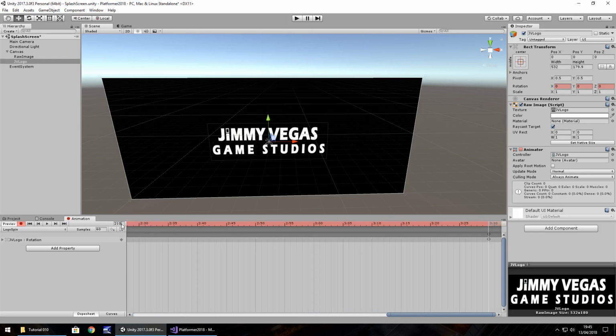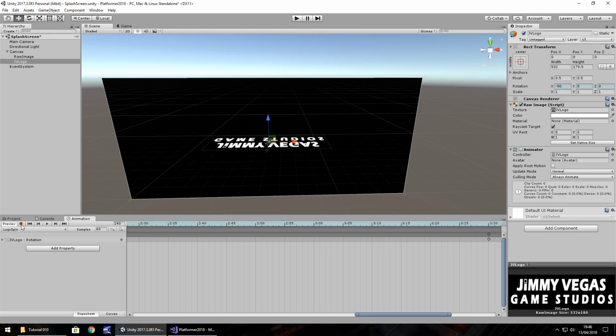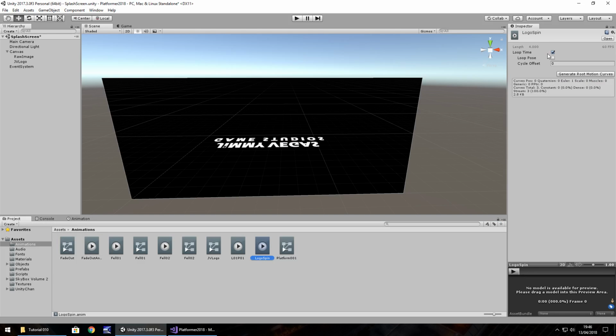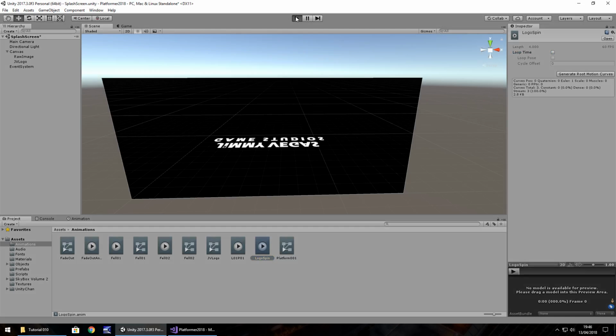And then after another half a second, I want it to rotate downwards. So at frame 240, hit enter. I want to set rotation to 180. Is that right? Let me just check. So 90 comes to 0, so I want it minus 90. And press the record button. Back to the project. And let me find it, logo spin. And we just need to loop time off. And let's see how this looks.